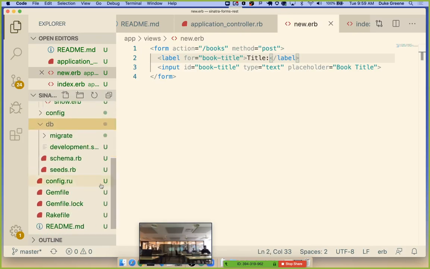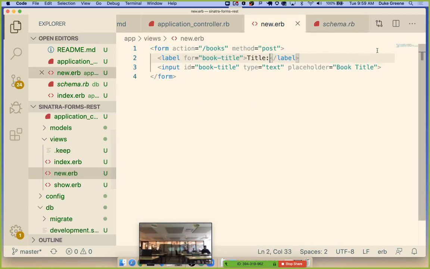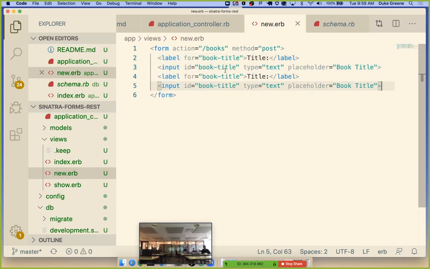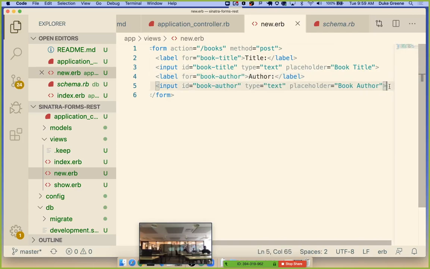So I'm going to go into the DB and the schema to review how a book saves. It's going to need to have an author and a title and a snippet. Okay, so what I could potentially do here is, because I have the word title in two places and it's capitalized, I should be able to do this. Of course, I've missed a couple, haven't I? We'll do this. Then we'll do a snippet.